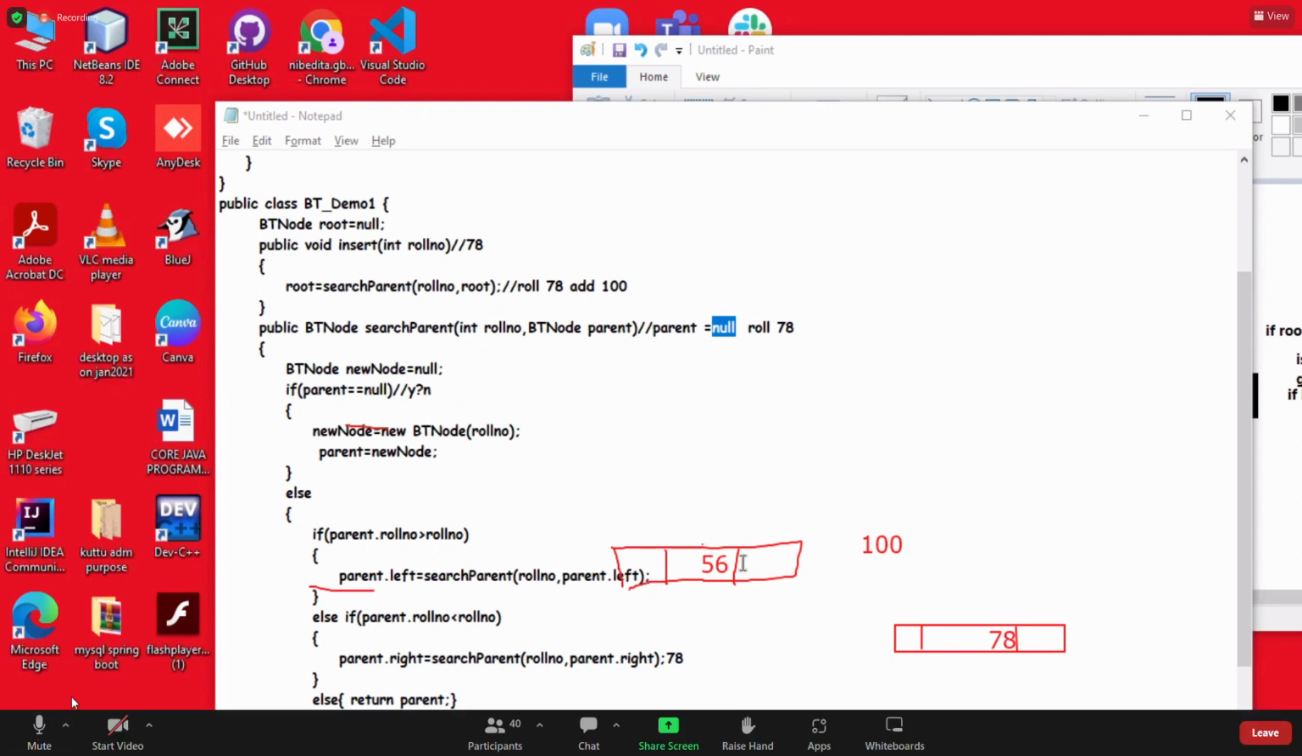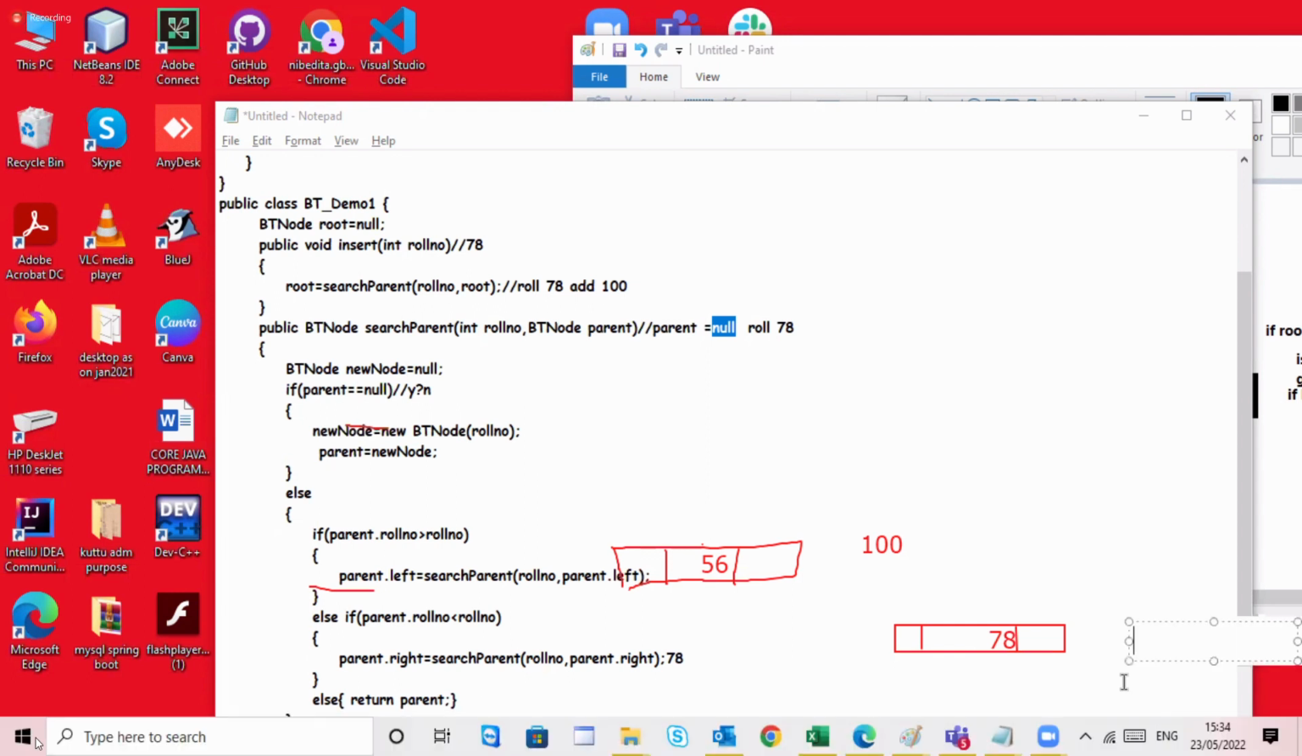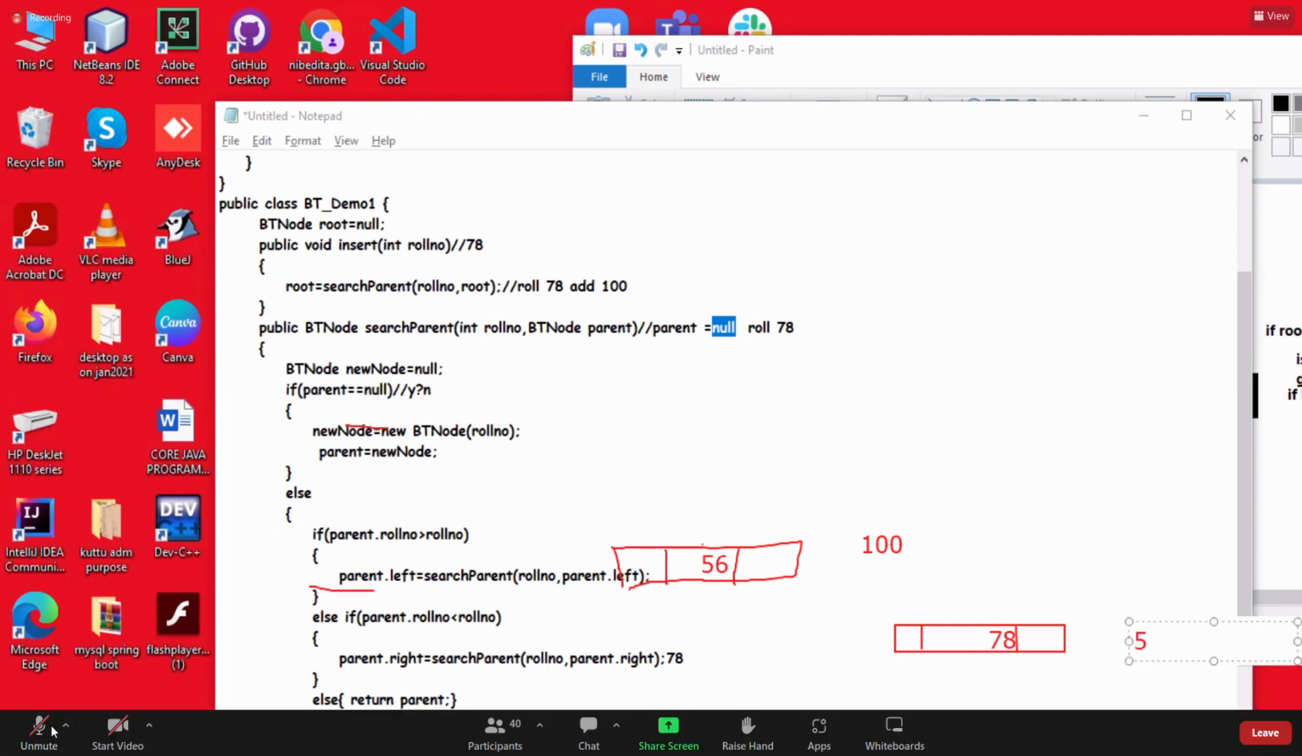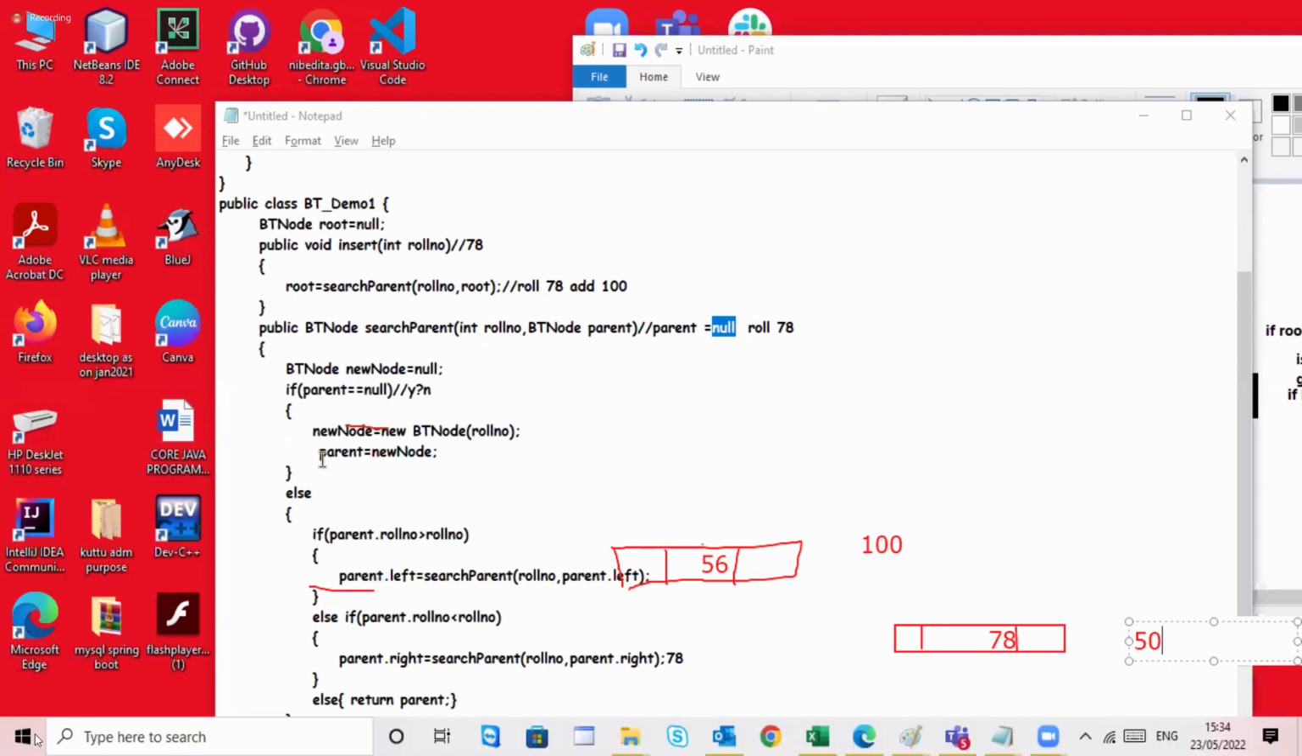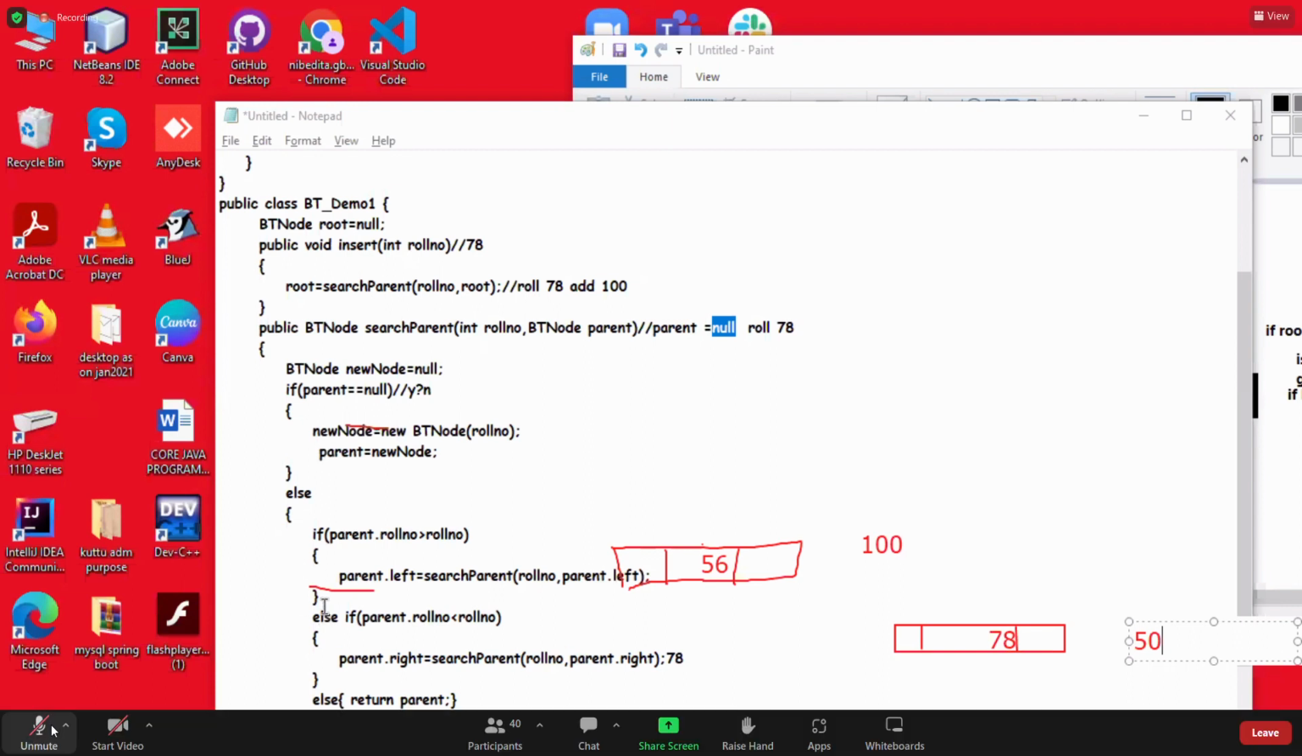So what is my parent? Parent is this, equal to new node. So it will be created in a memory address. Assume this memory address is 500 or 50. So 50 will be added over here. I am passing the value to my parent. Parent will ultimately get returned to whom? As a root. So root will actually have a value of 50.